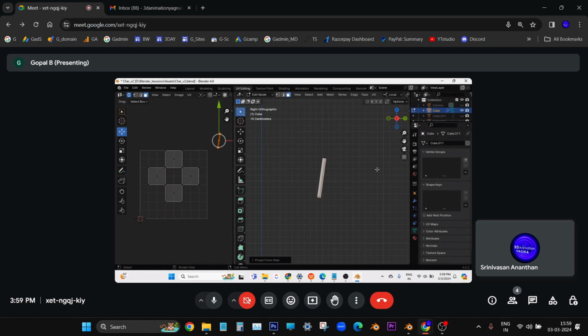Yeah. Now again you can do that. Again you do project from view. You can go to that UV menu, right side, the last one. Just now you went there, no? UV menu. Yeah. Project from view. So it is done. Now you have to move it somewhere and keep it.